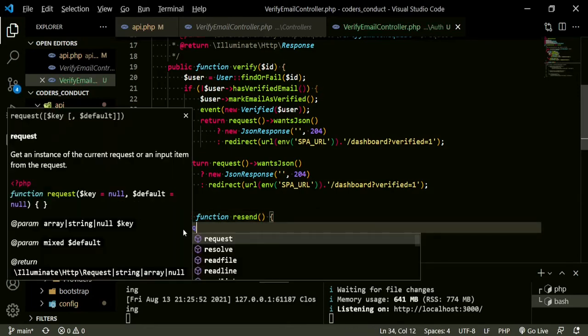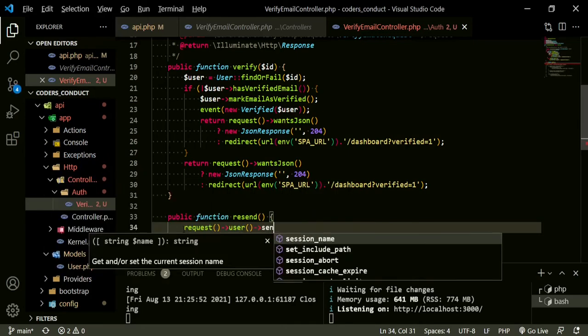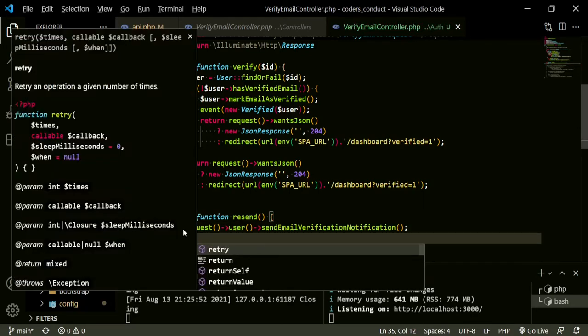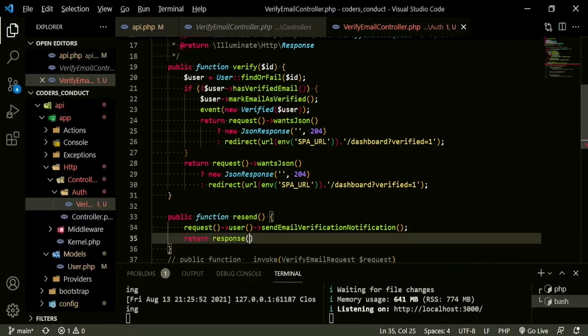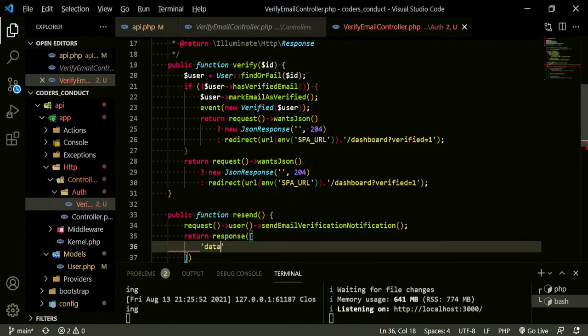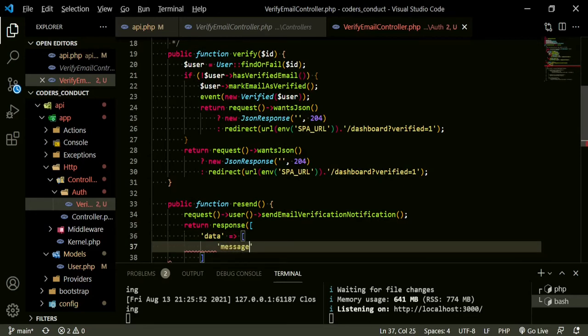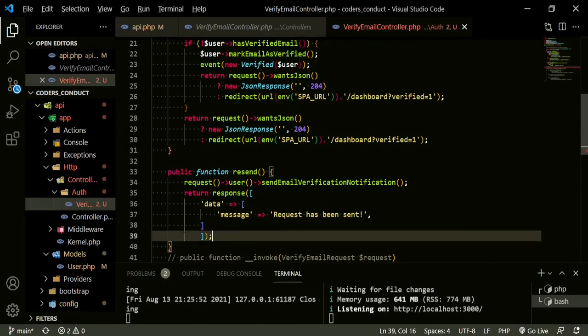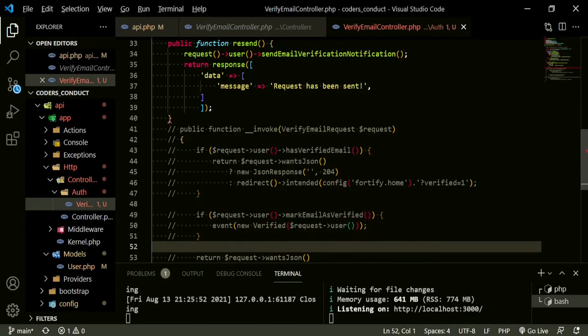And here, request user send email verification notification. That's just us sending the email. And then we want to return response data equals an array, and we're just going to put a message in here. That message is going to say request has been sent. So this will be our little pop-up that comes up once it's been sent. And we need our semicolon there.